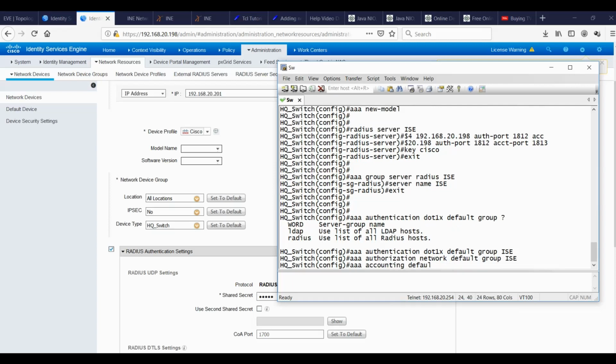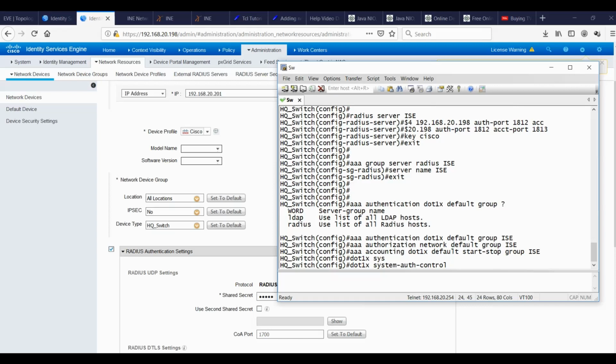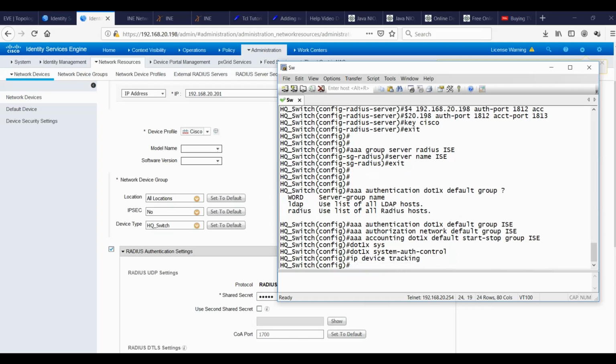Accounting, that will be accounting .1x, and that will be default, and start stop group ISE. Okay, that's all for you. .1x, I'll do .1x system auth control, IP device tracking.